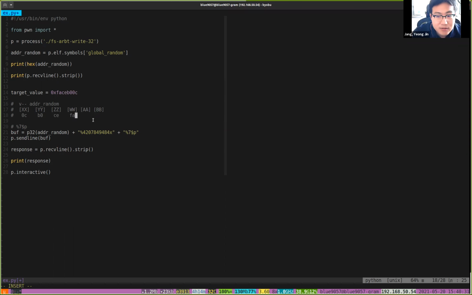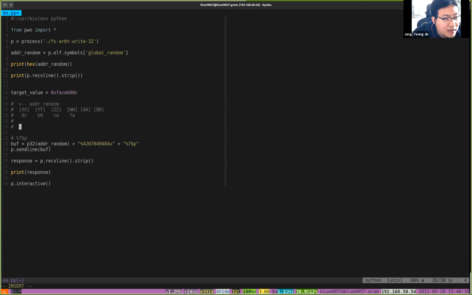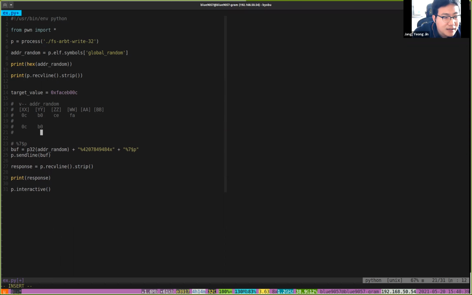How can we do that? We will write B00C here, and then we can also write FACE here, so that we can split the write into 2. Then we will write to the 2 addresses, splitting the addresses by offsetting by 2. We will write the last 2 bytes first, and then the next 2 bytes later. To use that technique, we need 2 addresses, that's actually the address plus 2.